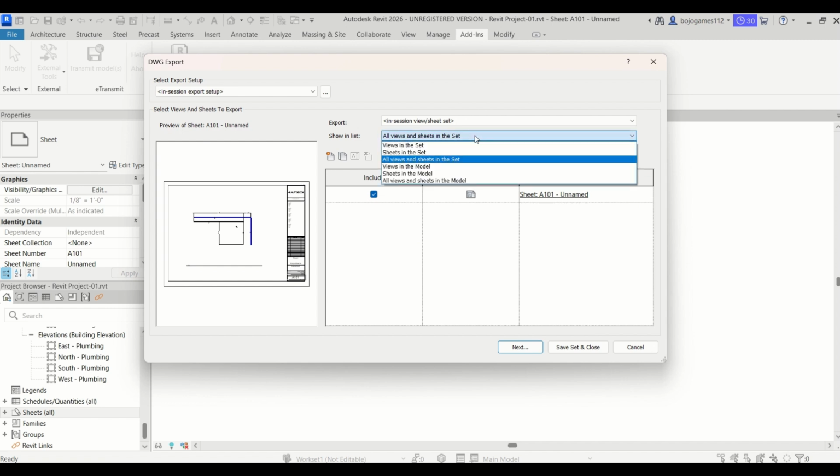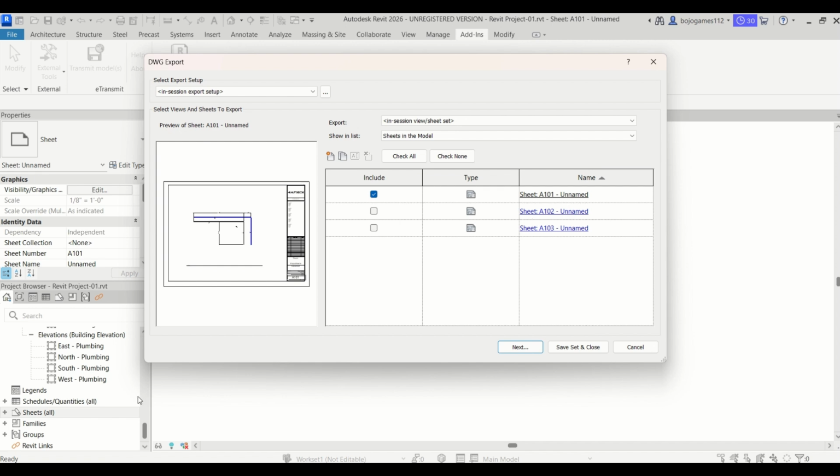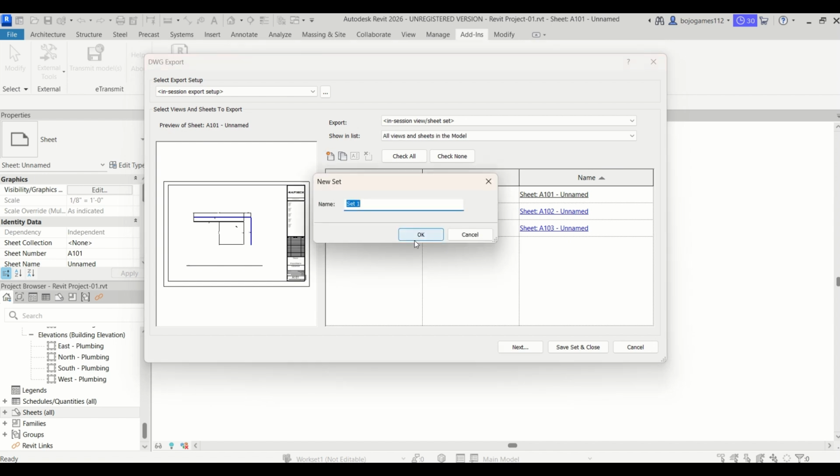But for example, let me go to sheets in the model. So right now I have three sheets that we created, right? I can select multiple and I can create a set out of that. So let me create a new set. I'm giving the set a name right here.